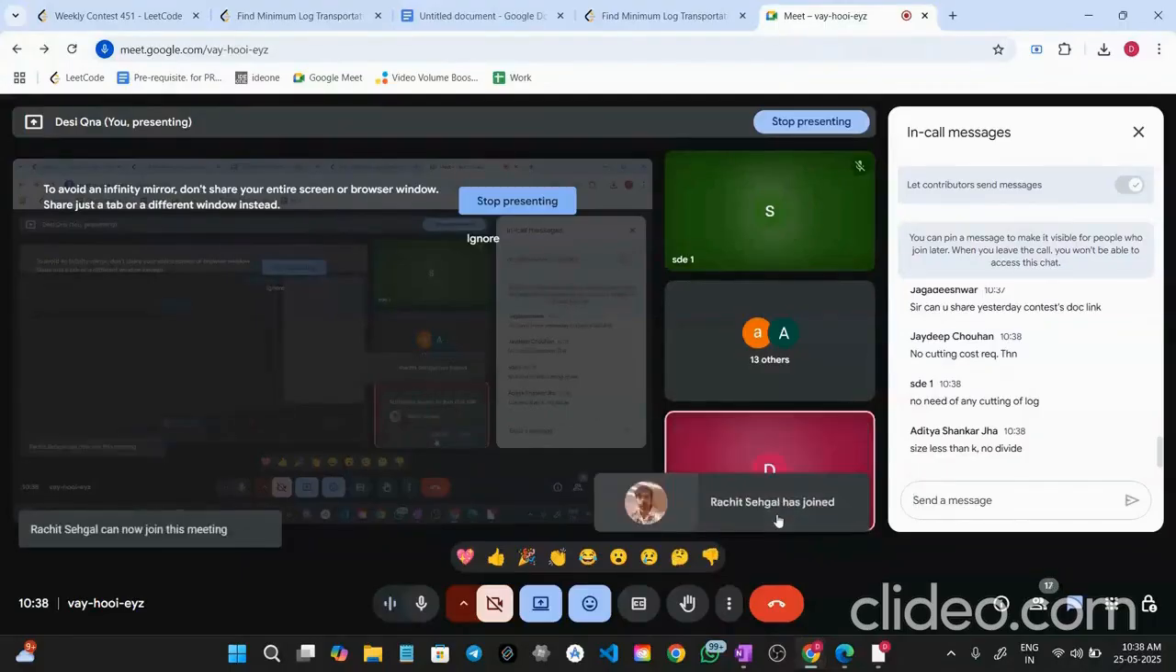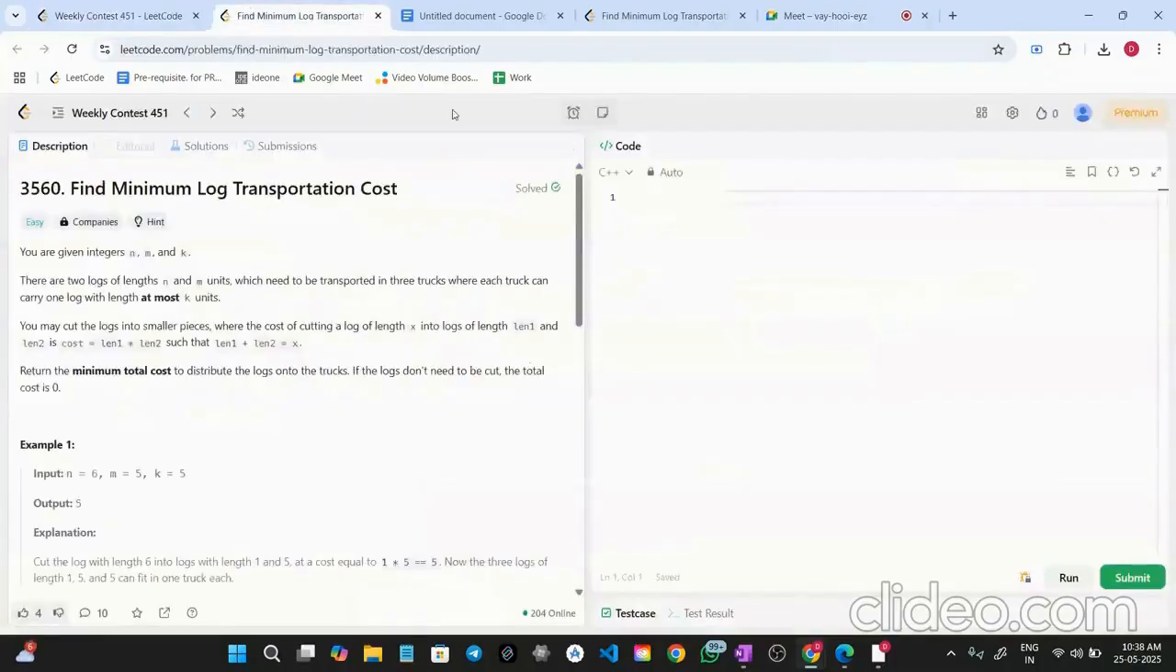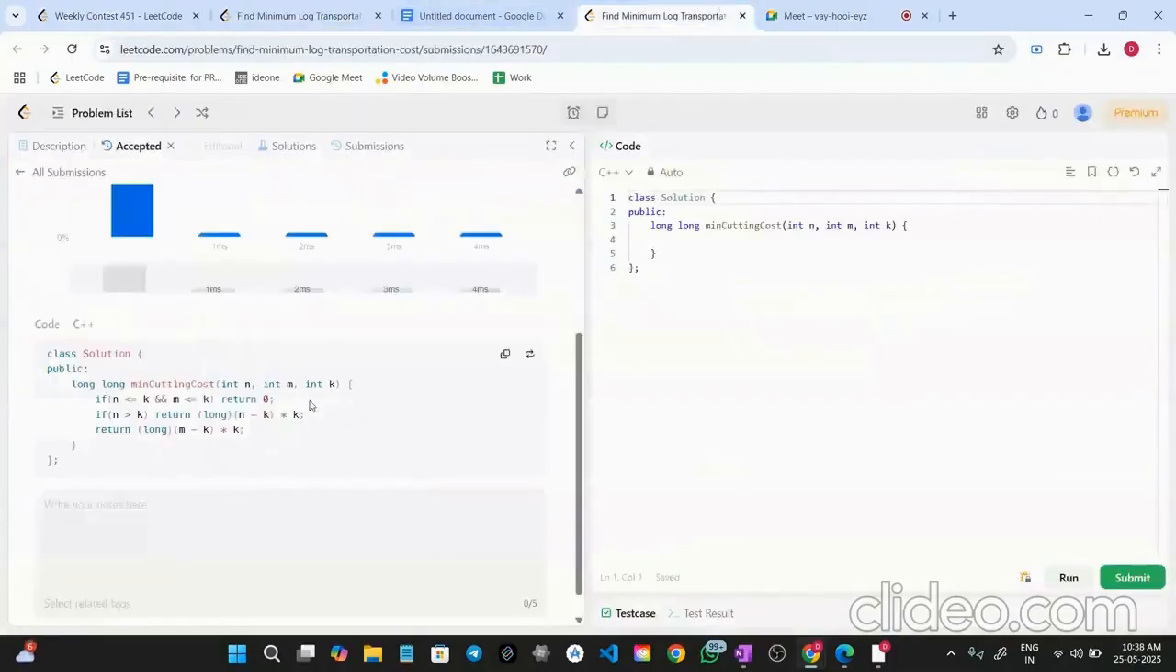That means our total cost will be 0. So in that case, we will return 0. Now let's say if n, which is the first log, is greater than k, we are returning n minus k multiplied by k. Otherwise, if the second one is greater than k, m minus k multiplied by k.